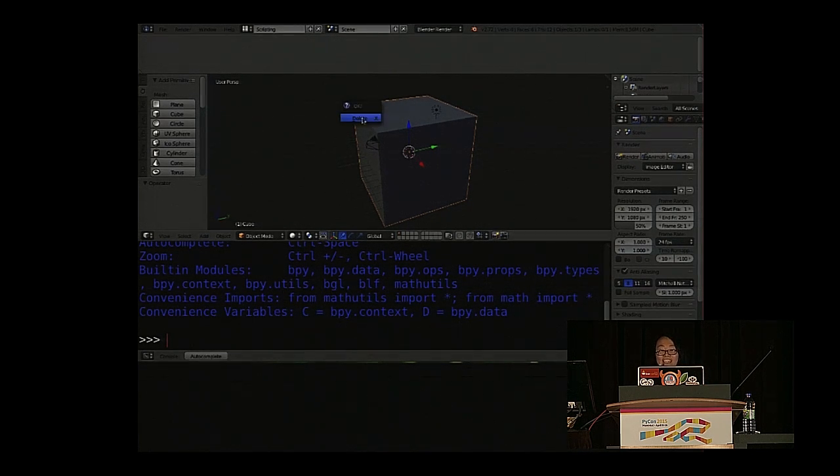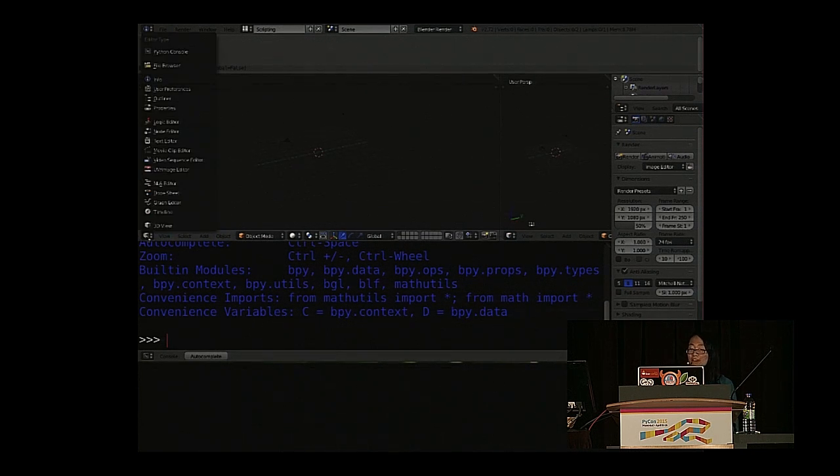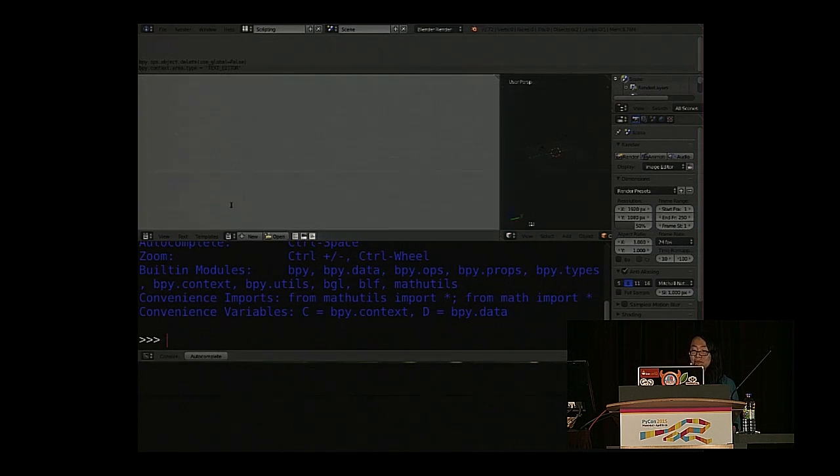Now let's bring back the text editor that I closed before. The window I closed before was a text editor. Blender ships with a rather simple text editor that can load and run scripts. You don't have to use this. You can use your own text editor of choice, and then just load your Python scripts in here.